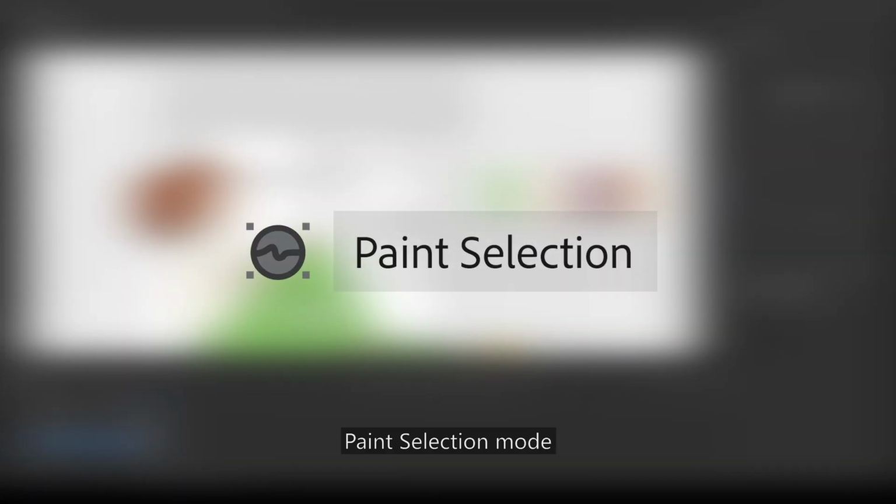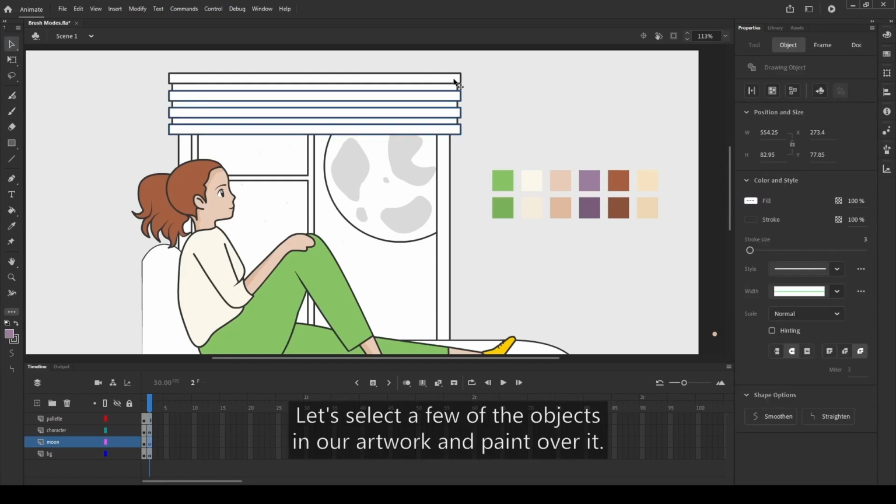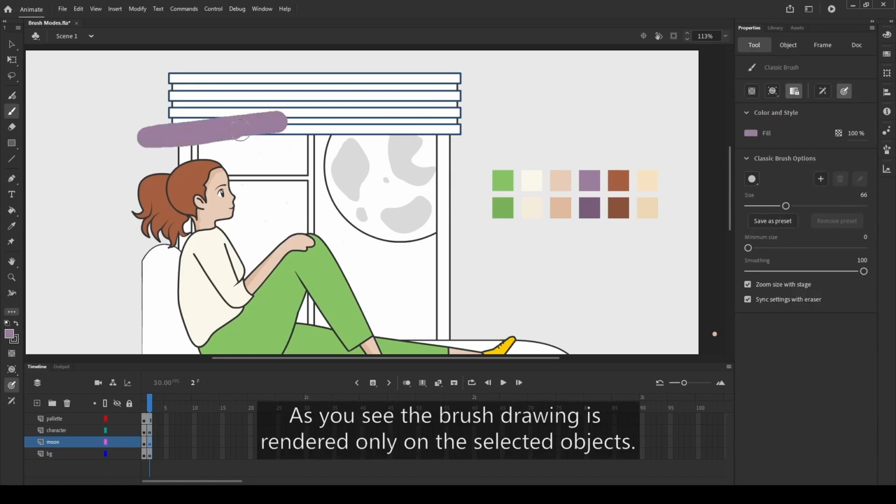Paint Selection mode. Paint Selection mode only draws on the selected fill region in the artwork. Let's select a few of the objects in our artwork and paint over it. As you see, the brush drawing is rendered only on the selected objects.